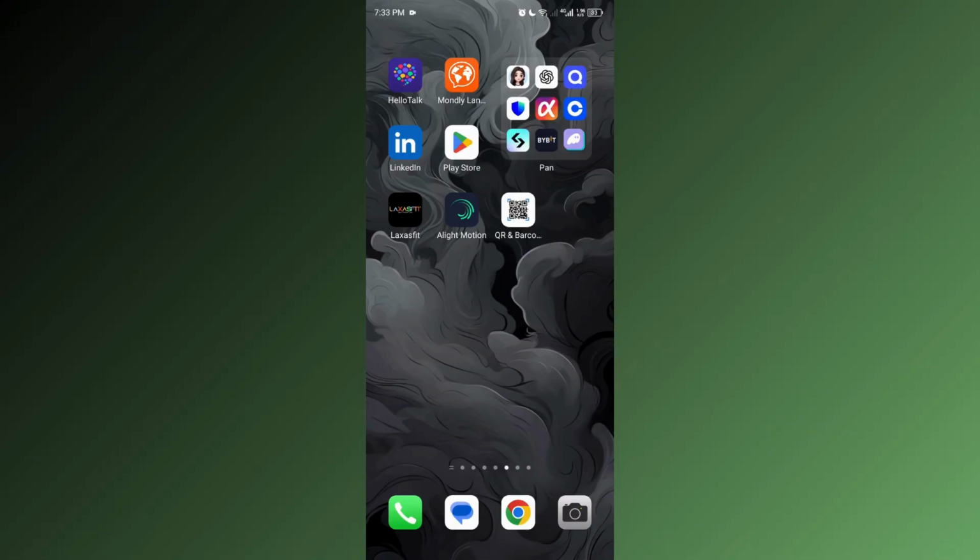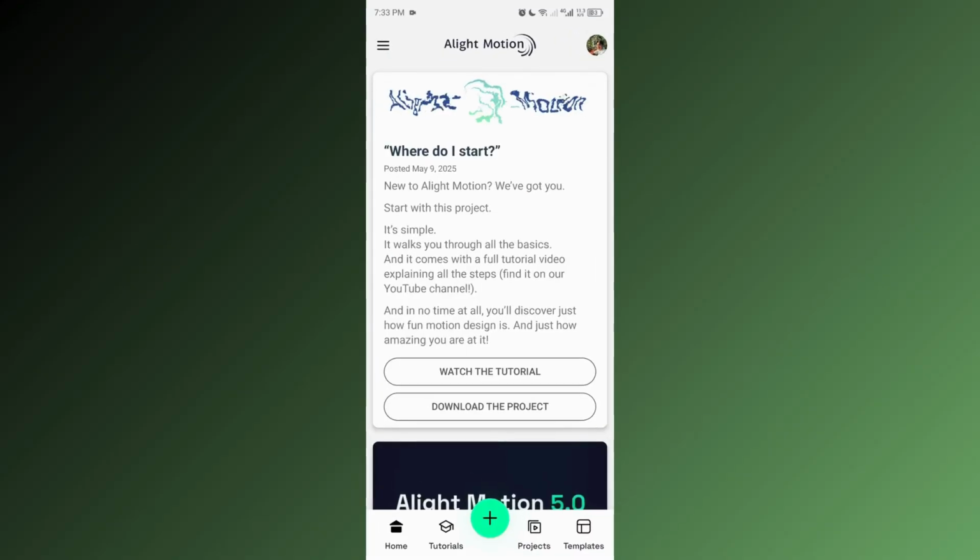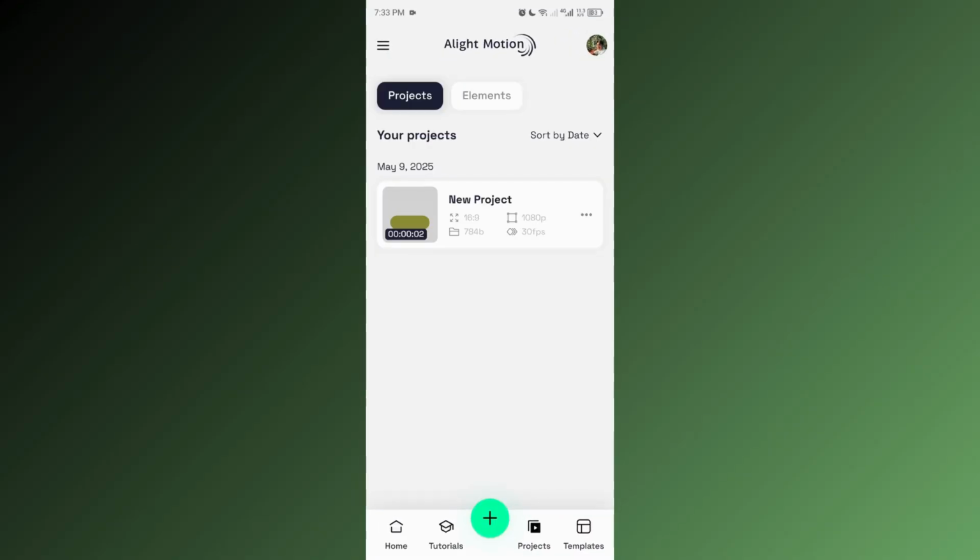So the first thing that we're going to do here is to open up your Alight Motion app. Once you're in, tap on projects, then tap the three dots on the project that you want to get the QR code from.